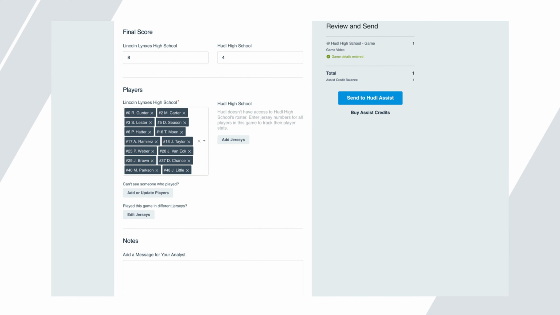Next, select who on your team played in this game. To do so, click the drop-down and select each athlete one by one, or click All Roster. If you can't see someone who played in the game, click Add or Update Players to visit your roster page and update it.